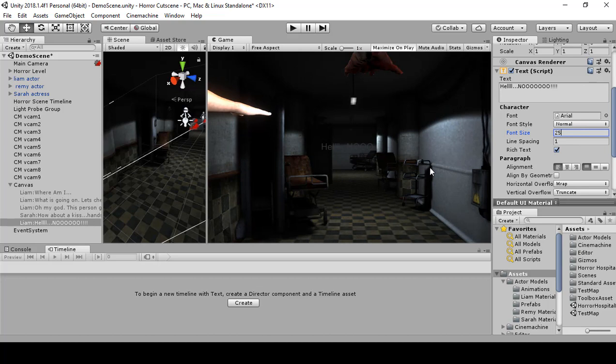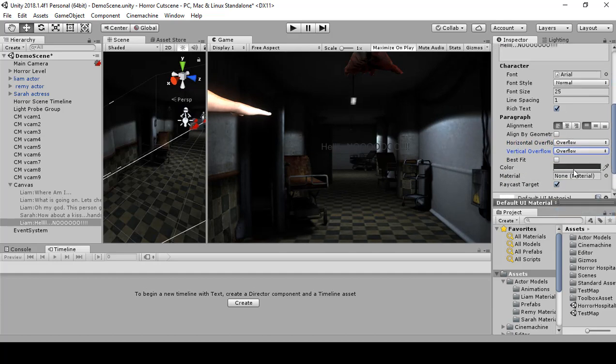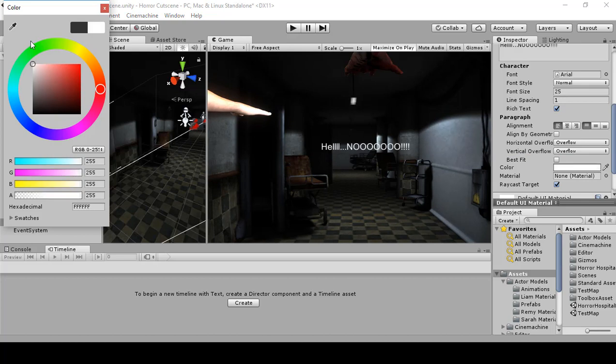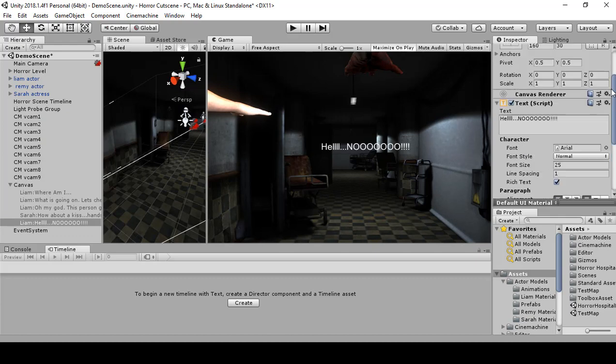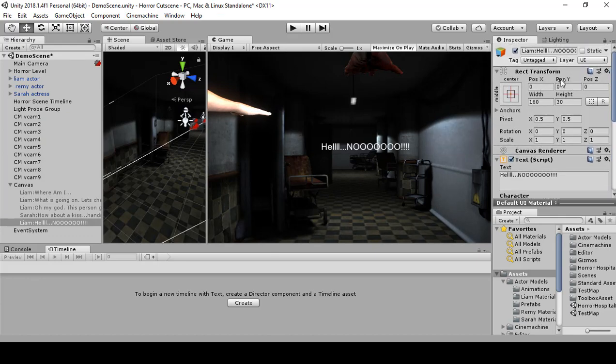Same thing, 25. Then overflow for horizontal overflow, and then overflow for vertical, and then change the color to white. Move this all the way up. Or you can go here, hexadecimal, and type in all Fs, 6 Fs here to change the color. And then click X to exit it out. And then we're gonna move this down. All I'm doing is just holding down the left mouse button and moving the mouse over to the left. Okay, so right here is good.